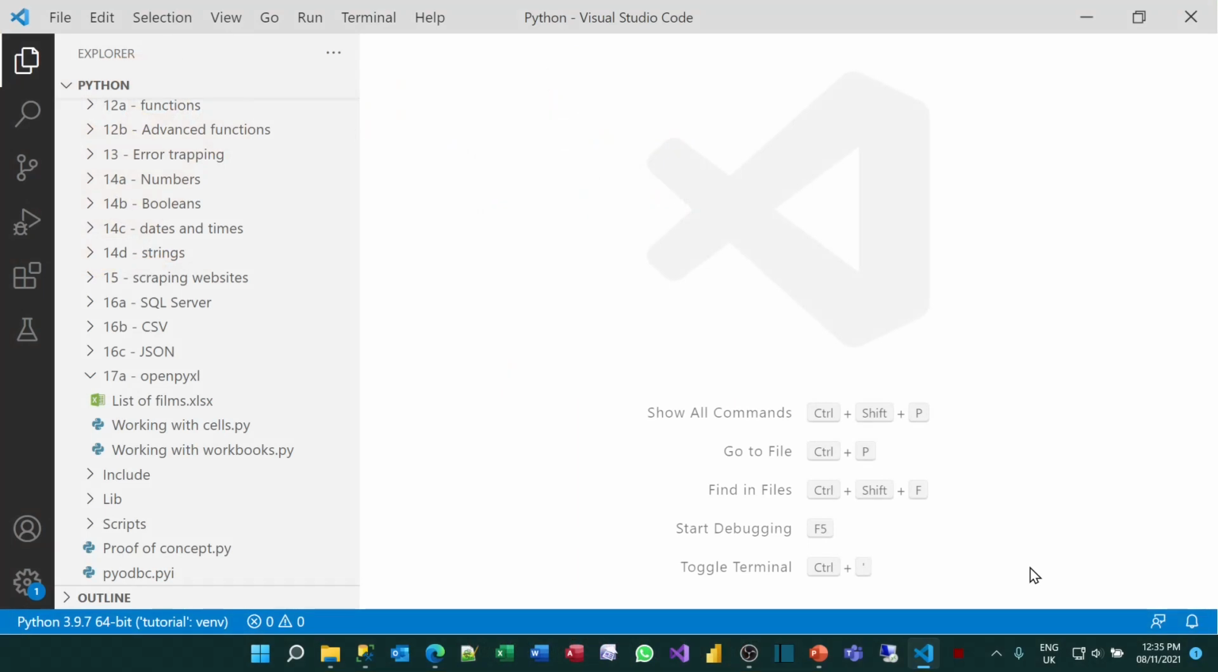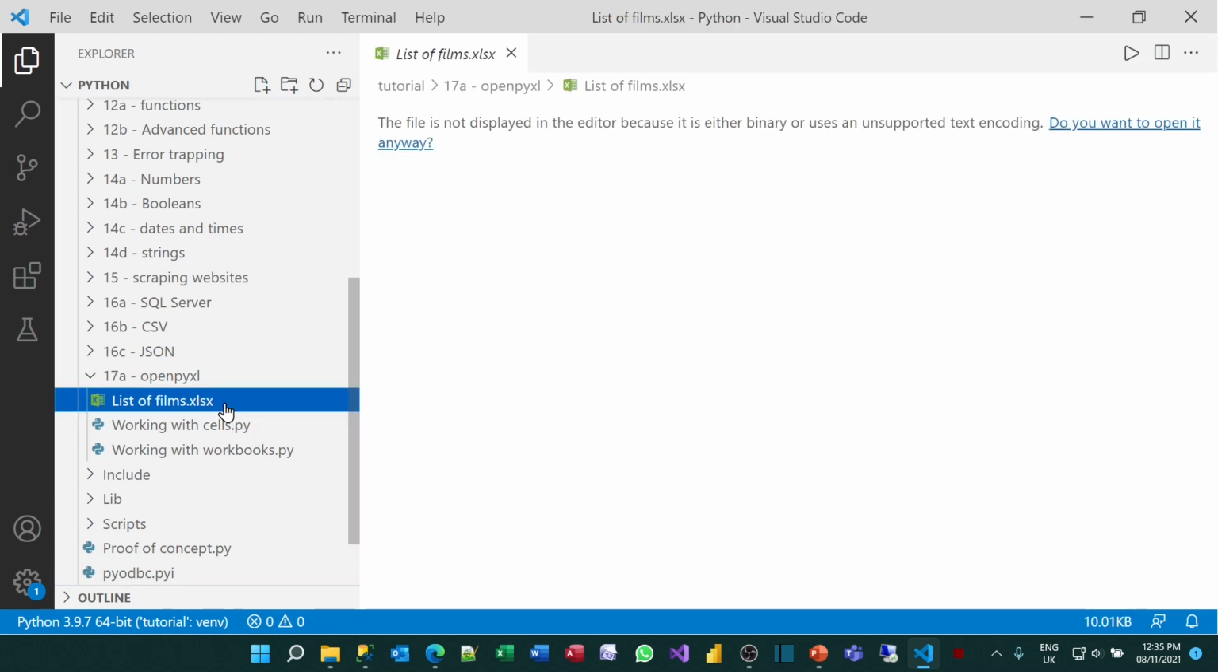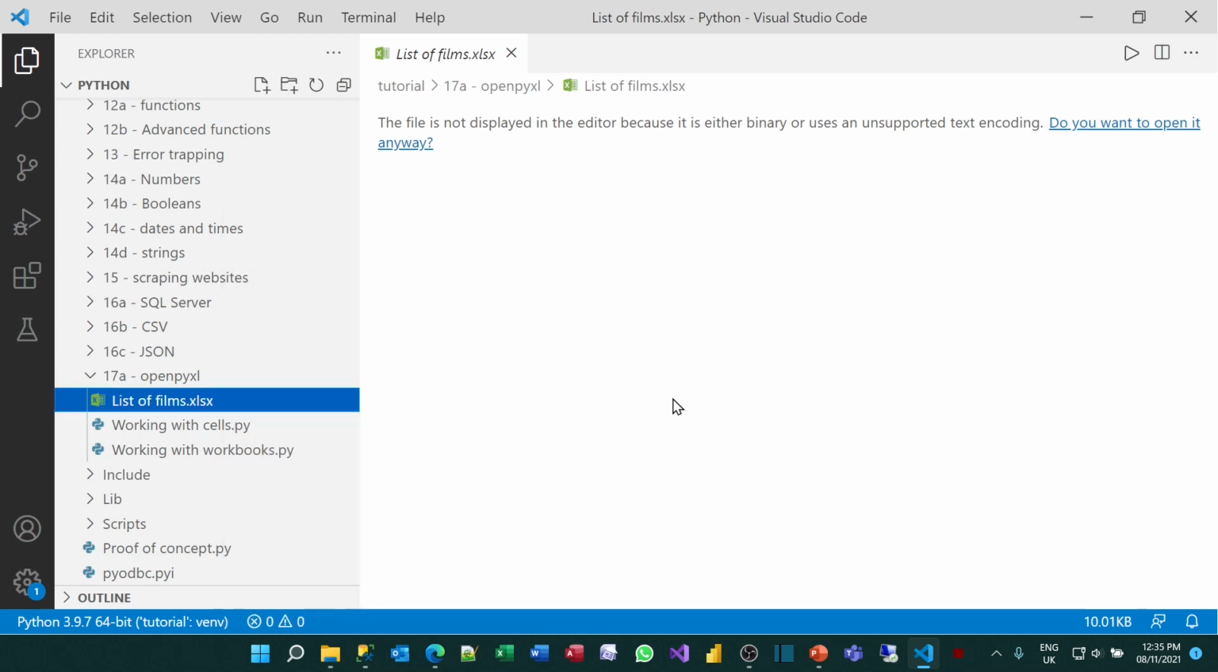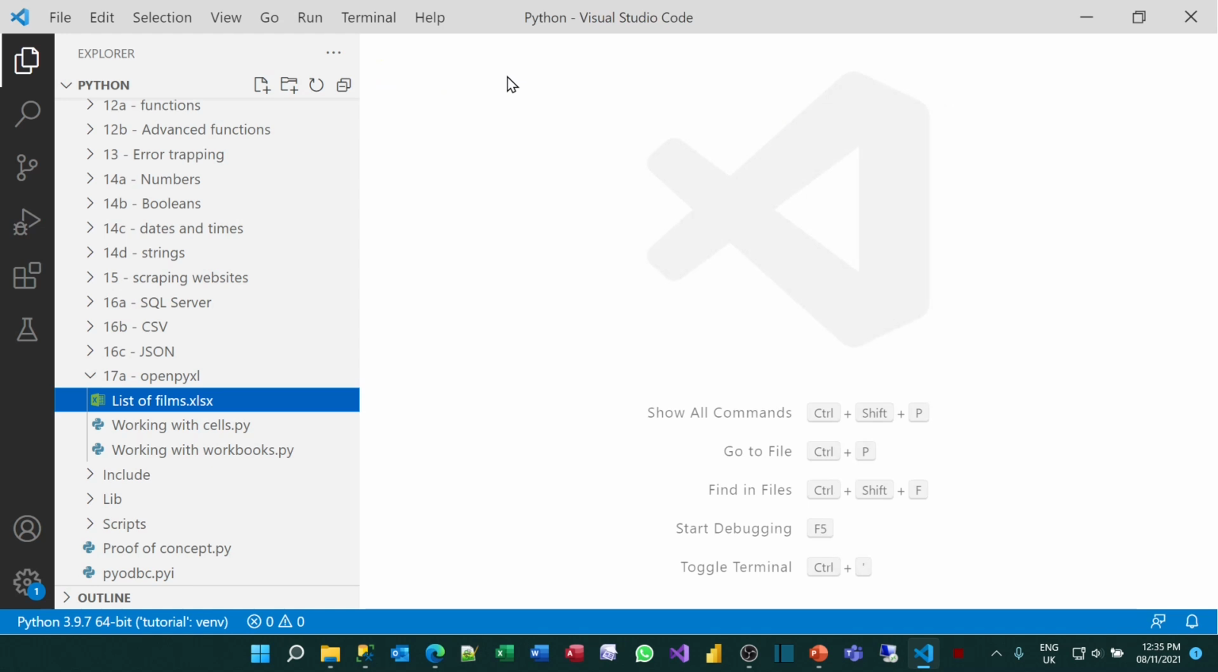So what I'd like to do now is to look at working with workbooks in openpyxl, and to that effect I've created a file and included it with this tutorial called listoffilms.xlsx, and it's a list of 10 films. We've worked with it before, I think, in a previous tutorial. But when you click on it, you can't see the films, and when you right click there's no obvious option to choose. And that's because Visual Studio Code doesn't include a built-in Excel viewer.